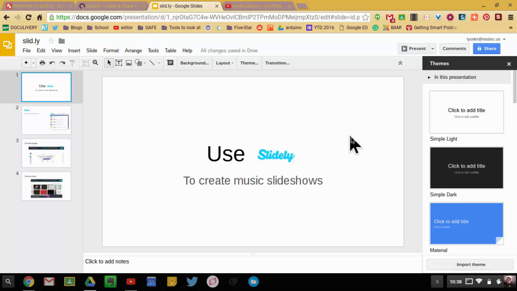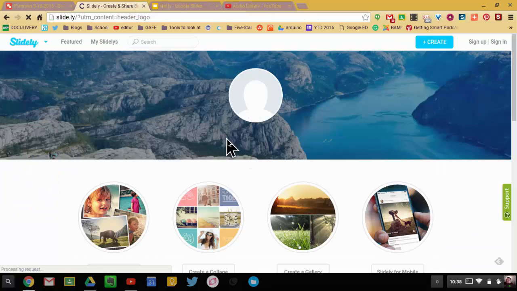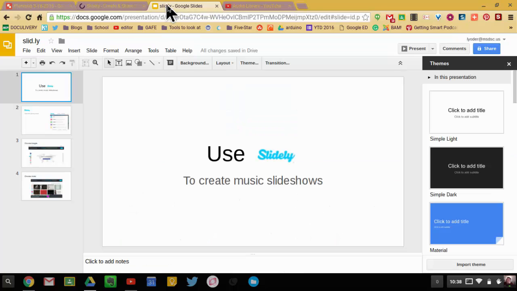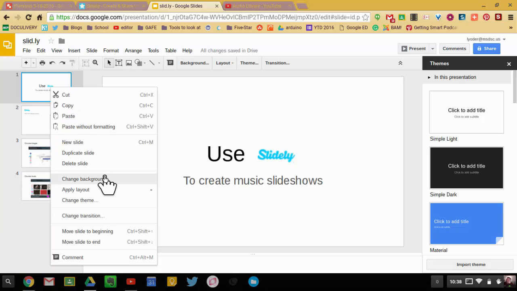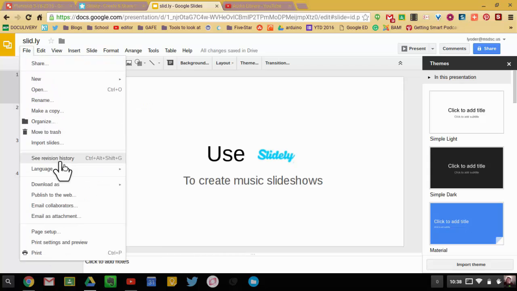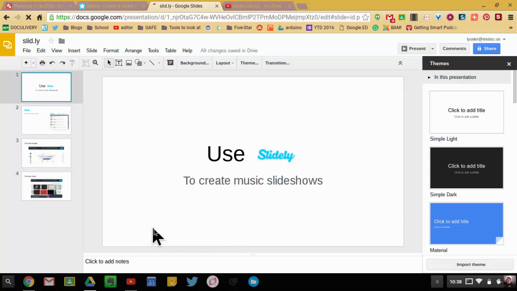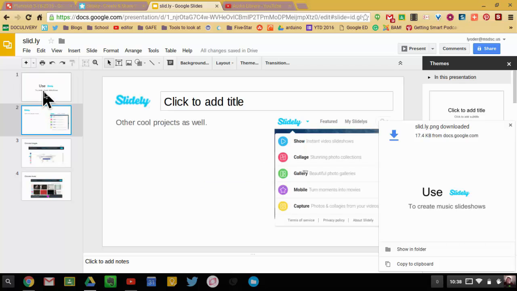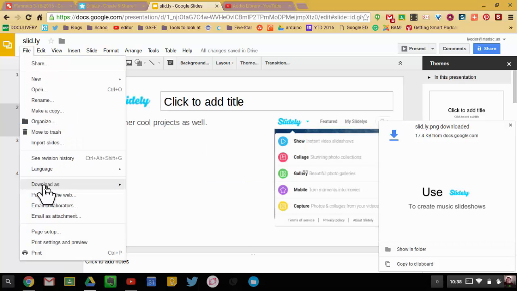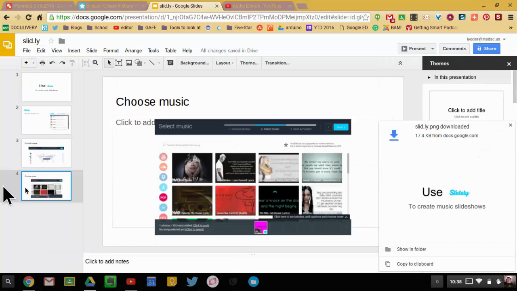The first thing you're going to need to know about Slidely is that you will need to have all your slides in image format. So first thing I'm going to do, after I make my Google Slides presentation, is go to each one. I'm going to have it selected, go to download as PNG, and then go to the next one. I'm going to go to File, download as PNG.